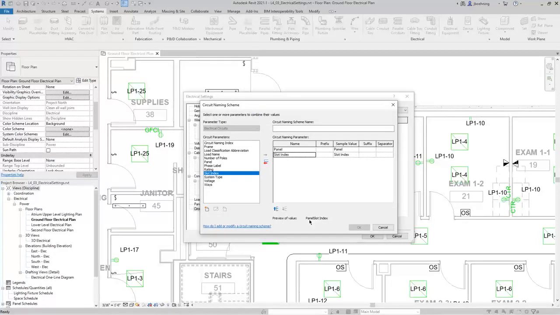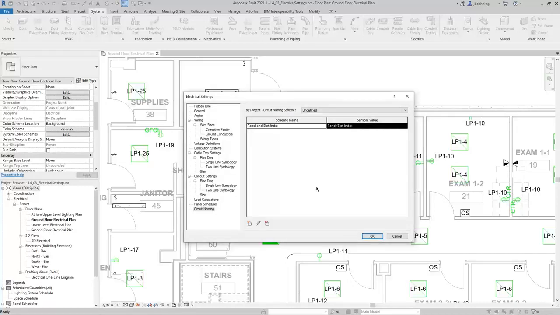So this will just be panel right next to slot index. So I'll add a separator, I'll add a slash in there, and now you can see my updated preview here. And I will name this panel and slot index, and then click OK. And then I can use this circuit naming scheme.